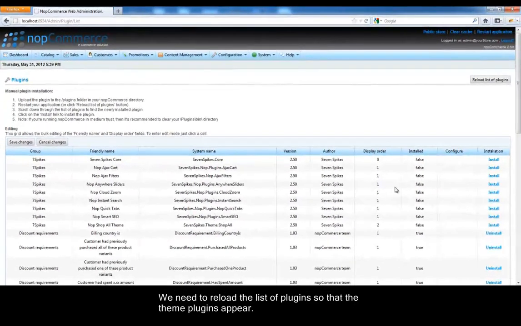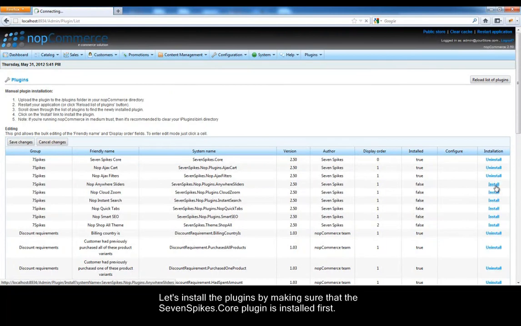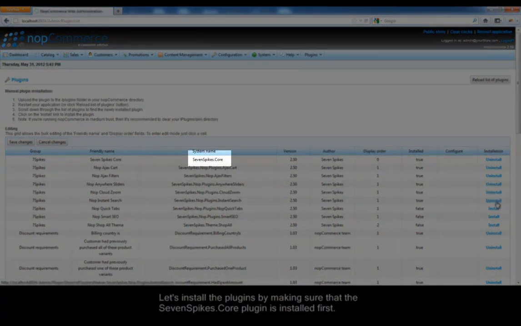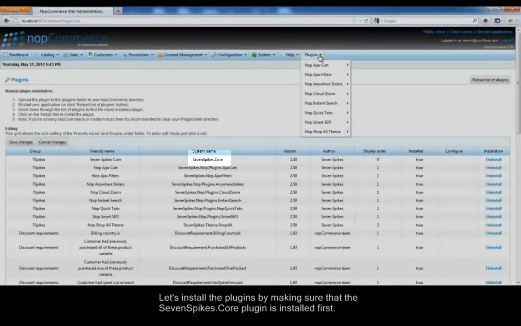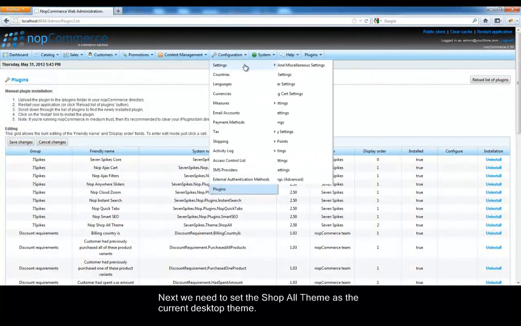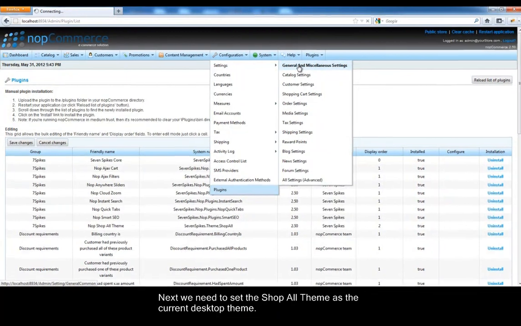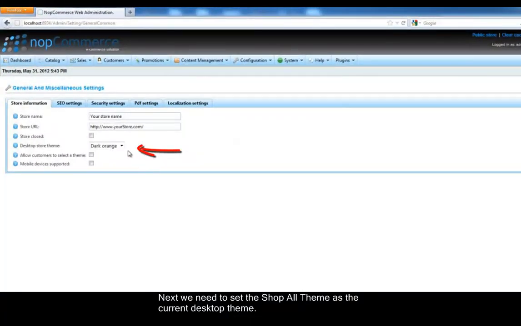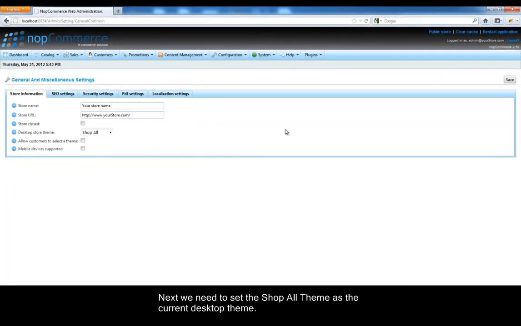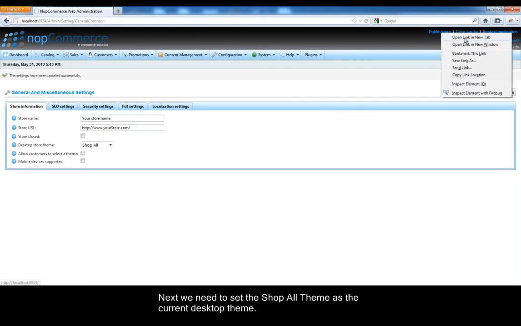And now the 7 Spikes plugins are available, and I can install them one by one. Please note that it is mandatory to install the 7 Spikes core plugin before any other of the 7 Spikes plugins. Okay, now I have all the plugins installed, and what is left to do is to set up the shopO theme as the current theme. I can do that by going to the general and miscellaneous settings and set the desktop store theme to shopO, click save, and that's it. My shopO theme is now installed and running.